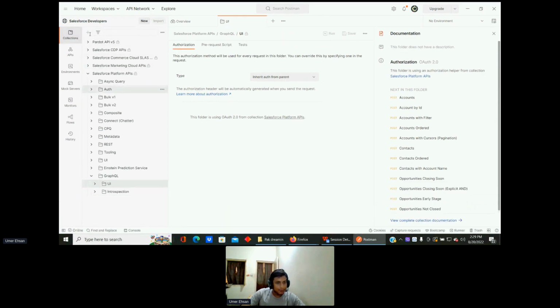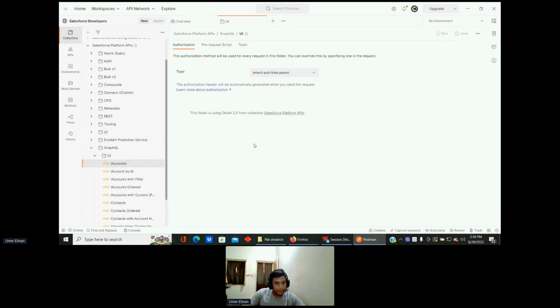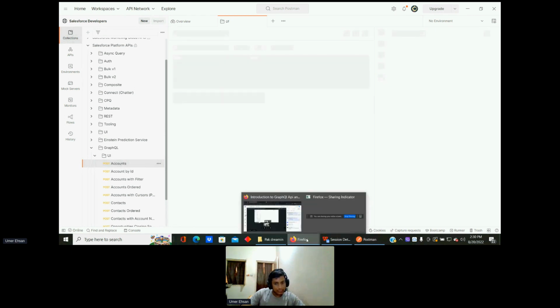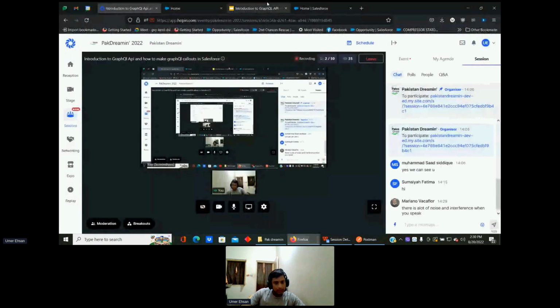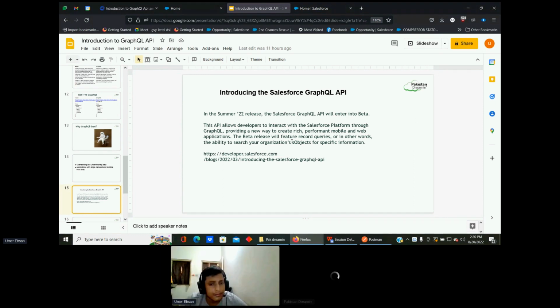This is after the release of Summer 2022. As you can see, if you go to the Salesforce platform API, you can clearly see GraphQL, and as you can see, this is still in beta. Here, if you go to this, you can use this API to work with objects and SObjects.